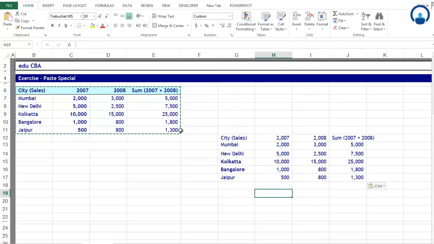So now if you see, the formatting is not there. Also, the formulas are missing. If you see over here, there were formulas used in order to sum up the 2007 and 8 data. There were formulas used over here, but here if you see, there are no formulas. They are only values or only numbers.